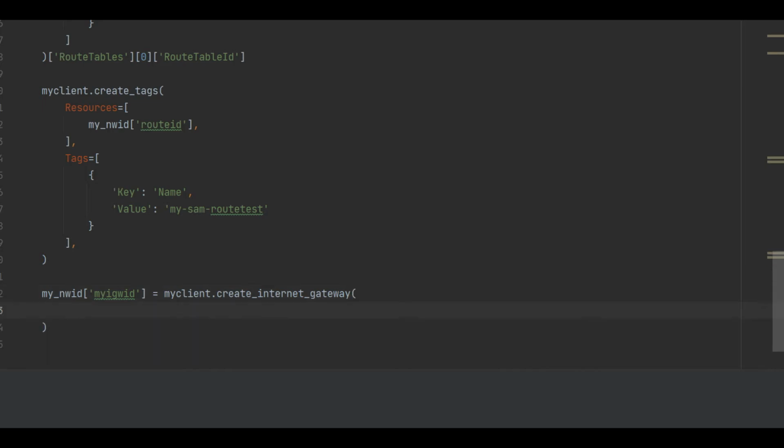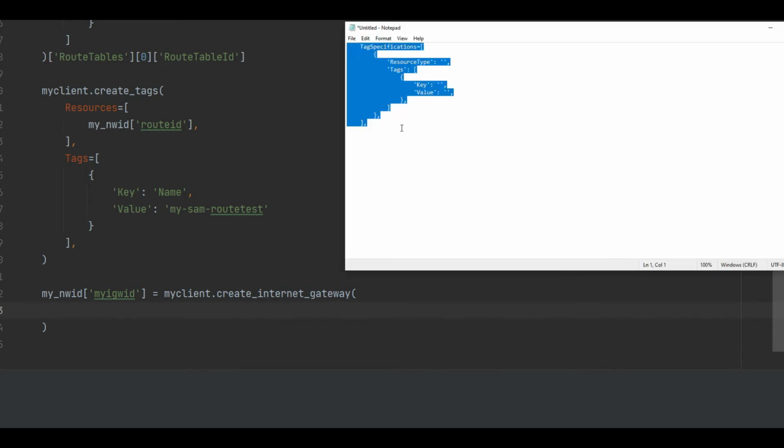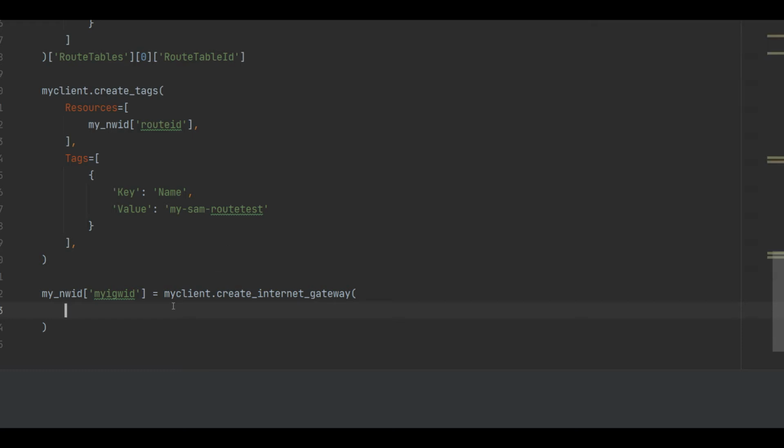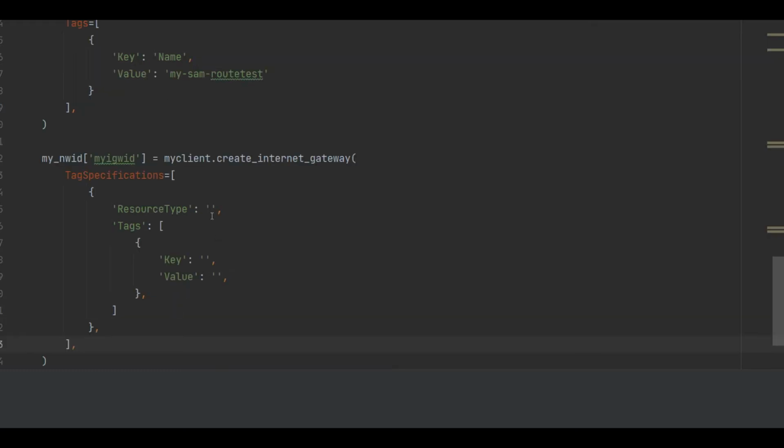Okay, and as before, I will copy this tag specifications so that I can give a name to my gateway ID, and the resource type is internet-gateway.